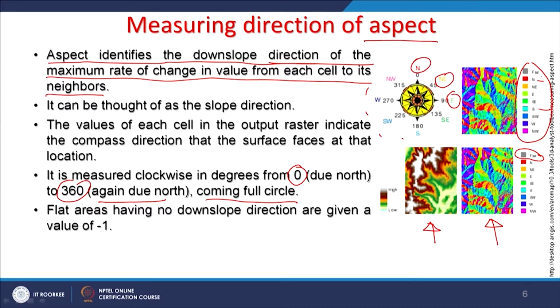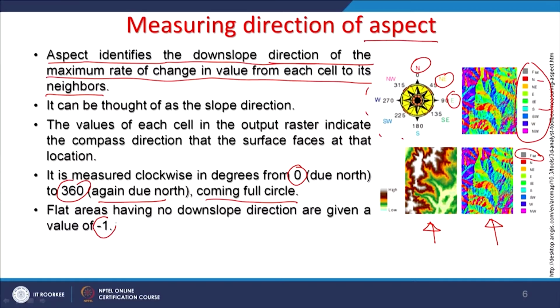And now, as I have already mentioned, flat areas in the output image will have a value of -1, and that indicates that it is a flat area, it does not have any sloping surface, and therefore it does not have an aspect. So you can call this a no data value, just to indicate to the system that this is a flat area.